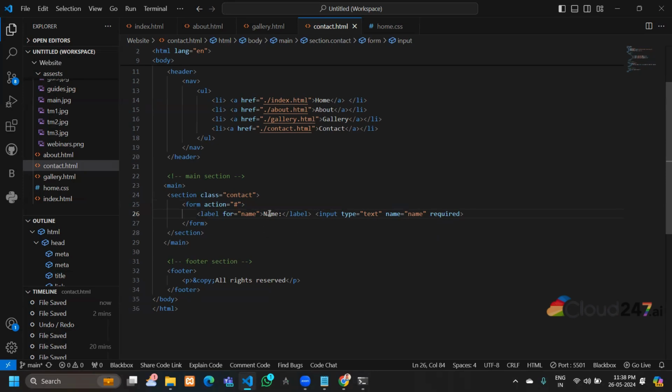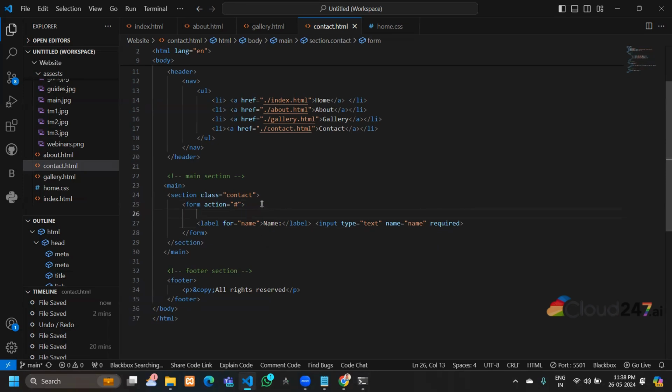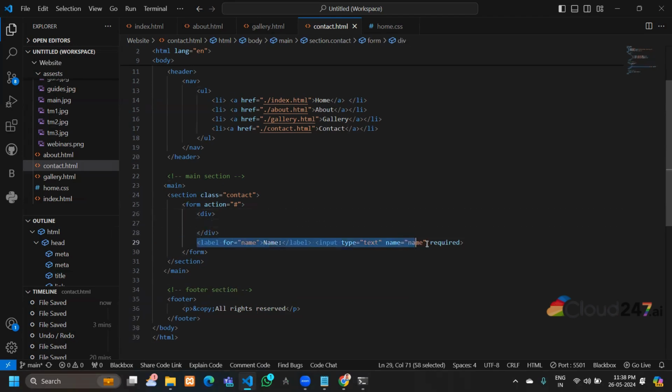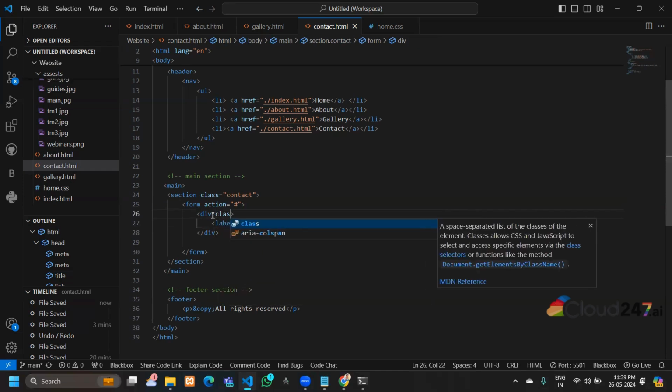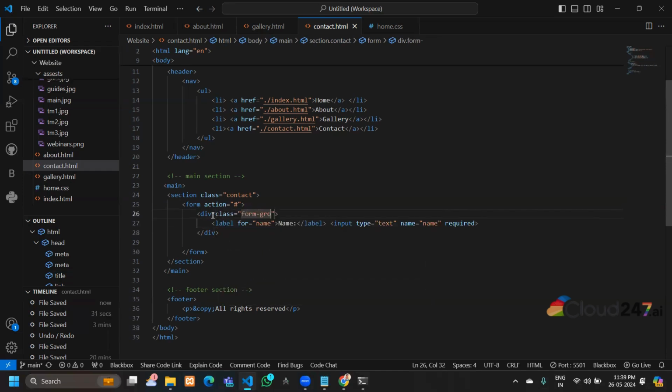Let me wrap it in a div. Rather than calling the br tag for breaks, we'll just use the div tag so that you automatically get the separation. This class is for grouping your form items. All the input types or contents that you are taking have to be grouped, which is why we call it form-group.